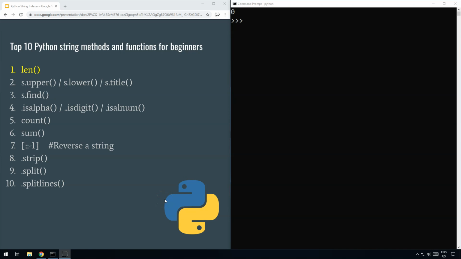Hello and welcome to this Learn tutorial. In this tutorial, we're going to be looking at the top 10 string methods and functions for beginners in Python. Okay, so let's get started.